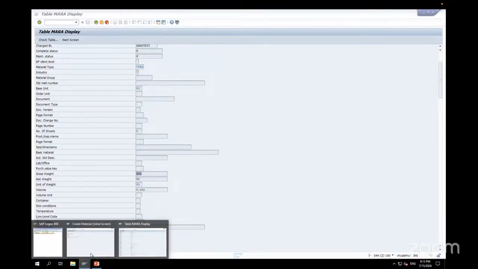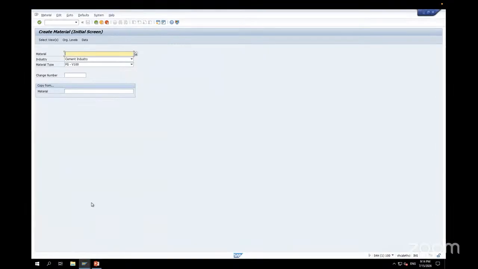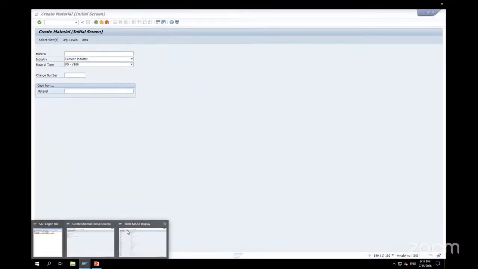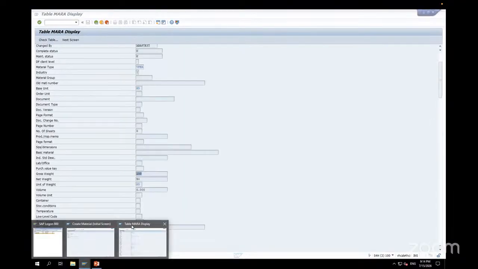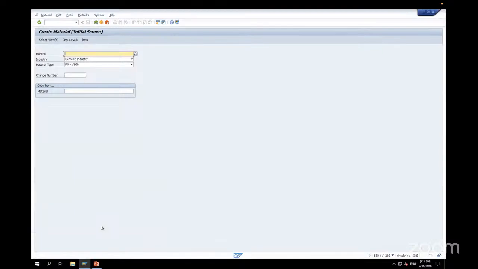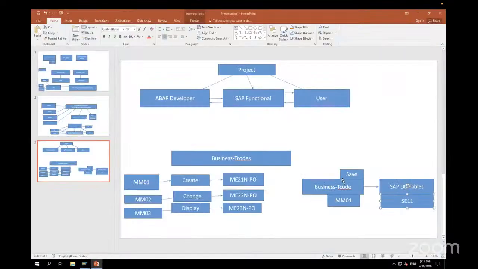So what we have entered in the create screen, the data is transferred now. Clear? Any doubt here? So we created a new material, saved, and the data is saved in the database table. How has it been saved? Backend SAP code is written to insert the data into database tables using insert, update, modify, delete.